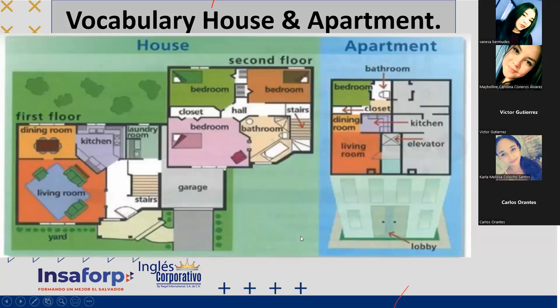First floor, dining room, kitchen, laundry room, living room, stairs, yard. Second floor. Bedroom, bedroom, closet, hall, stair, bedroom, bathroom, garage. Apartment, bathroom, bedroom, closet, dining room, living room, kitchen, elevator, lobby.